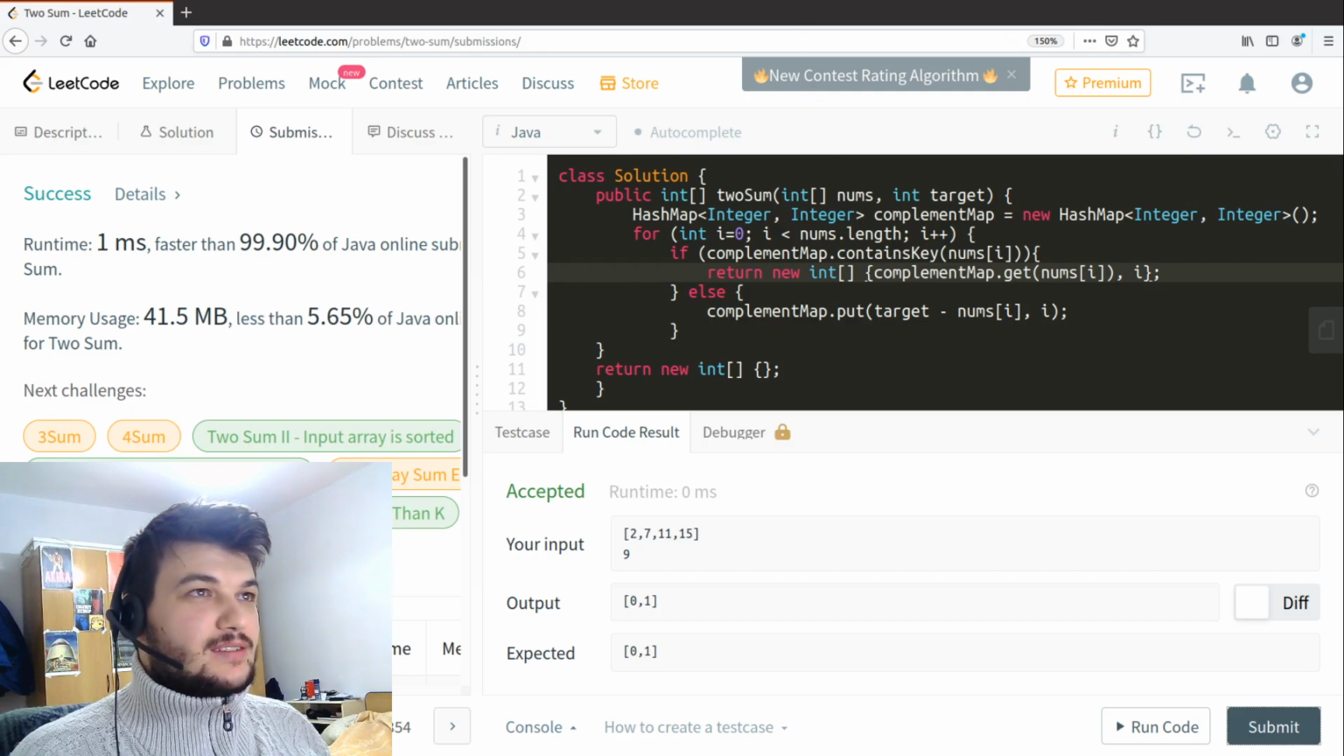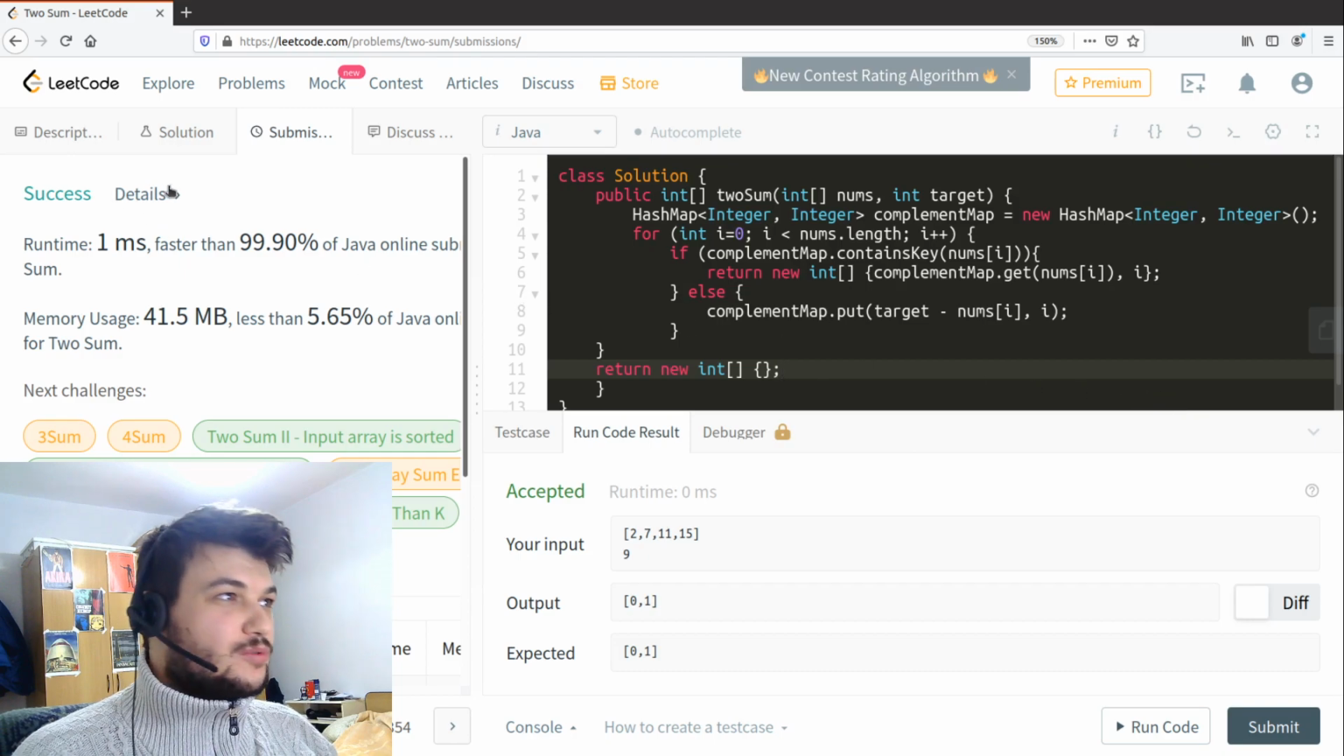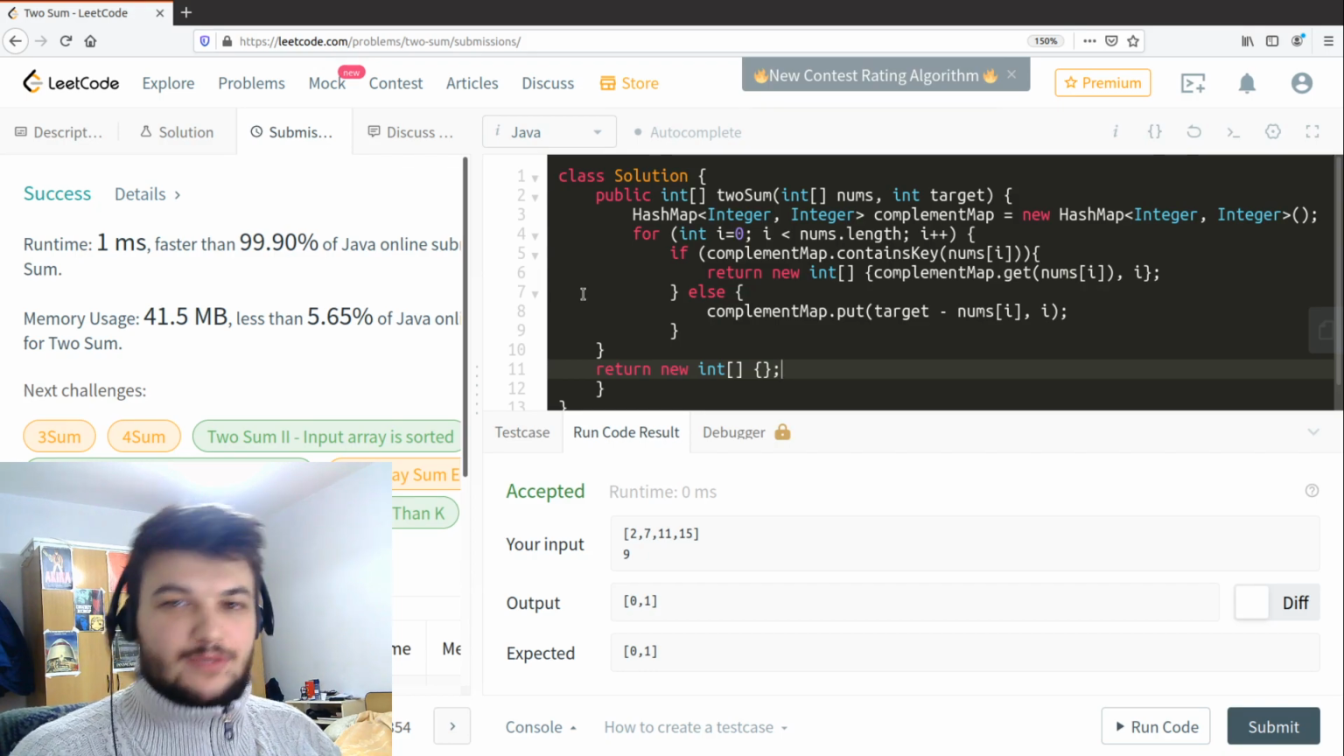Okay guys, so this was the solution for two-sum. In the next video I'm going to continue with the second problem in LeetCode, and again I'm going to solve it in Python, and then try to solve it in Java as well.